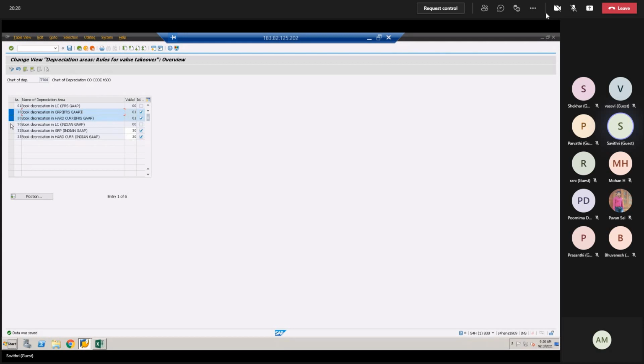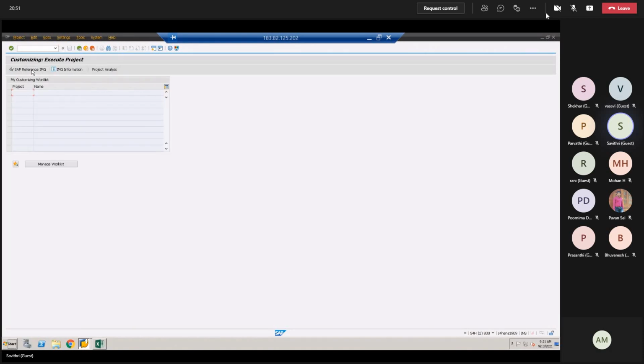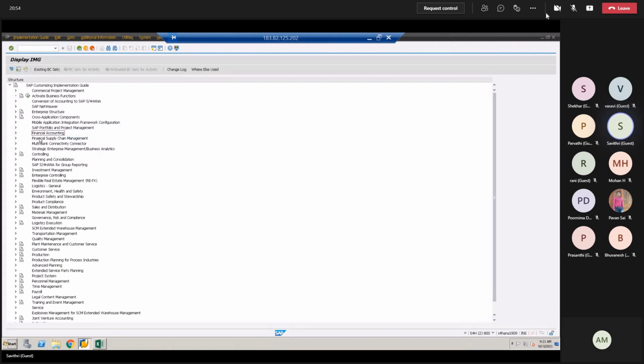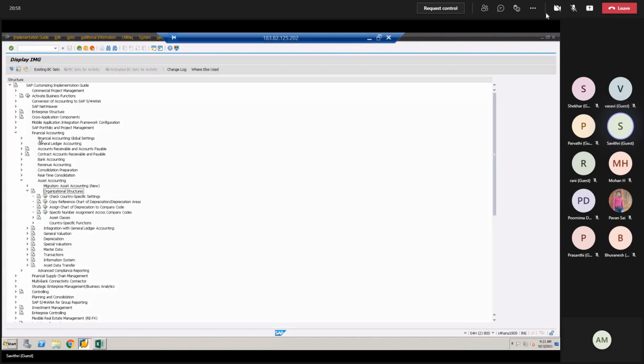Since I have specified that my book depreciation is 30, that is, this is the depreciation area that will post in real time, that's the reason. For the other depreciation areas like 32 and 35, I'm specifying that they should inherit, that they should get their values from 30. So that's the reason I'm putting 30 here. Let me open one more screen. Probably that might help you to understand better. SPRO, IMG, Financial Accounting, Asset Accounting.